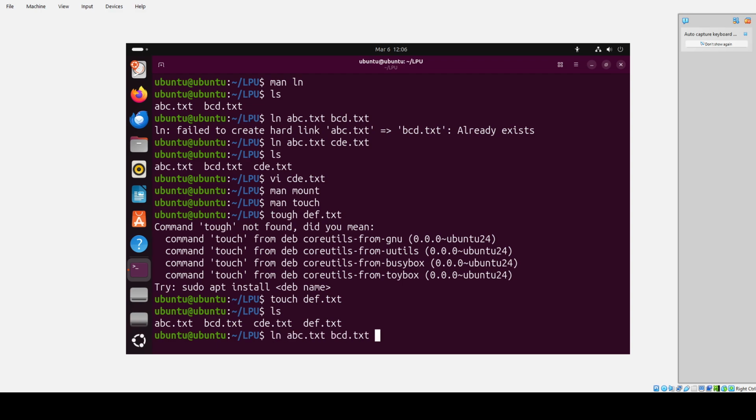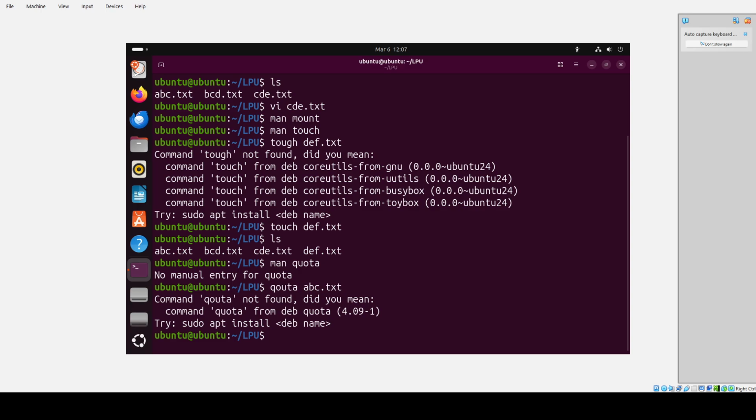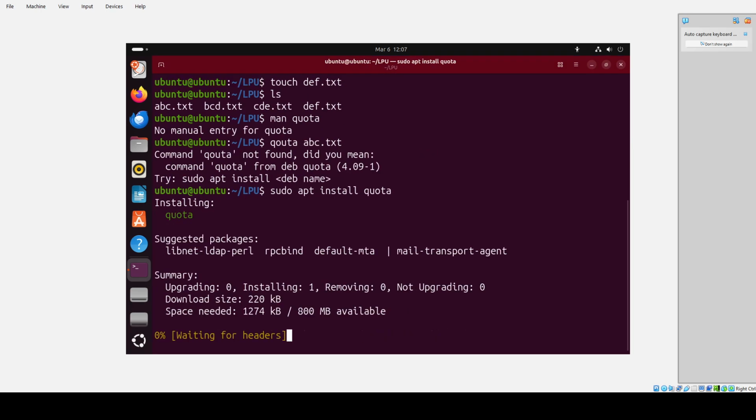I think we have covered these commands: touch, ln, ls, and quota. We were talking about quota. So what is this quota? It's not found, so sudo apt install, just a second.